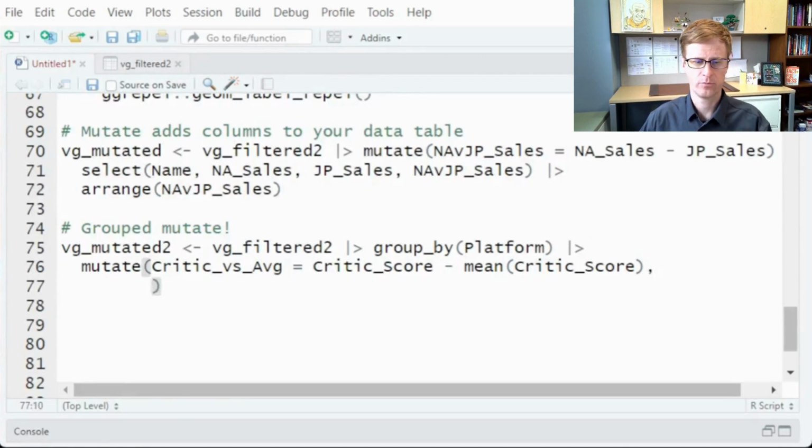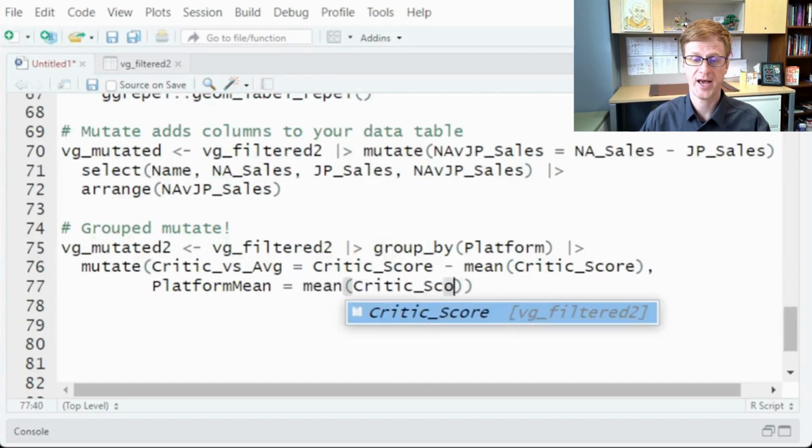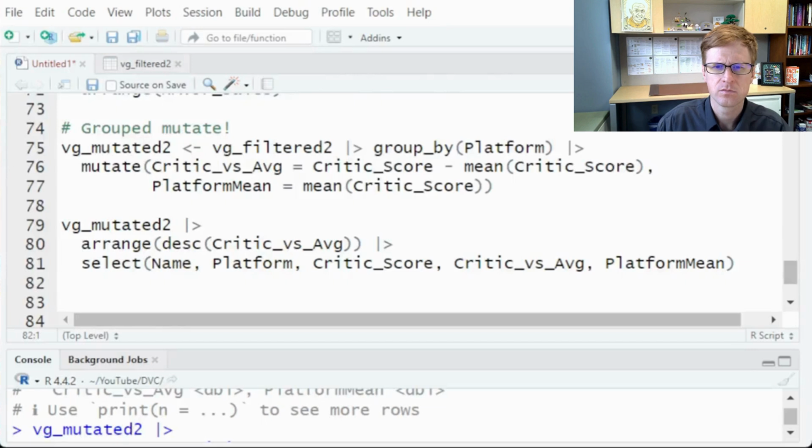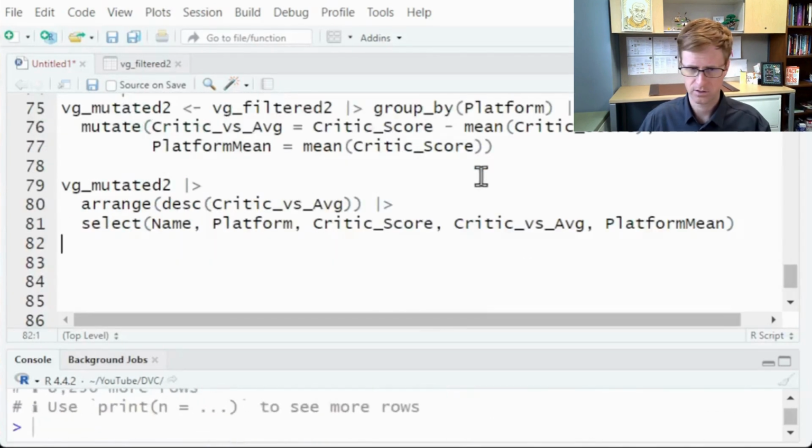I'm going to add one more column just so you can see that. So the platform mean is just the mean critic score. We're just going to add that to every row. So I save this new data set. I arranged by this new column, high to low, and then I selected the relevant columns to make it easier to see.